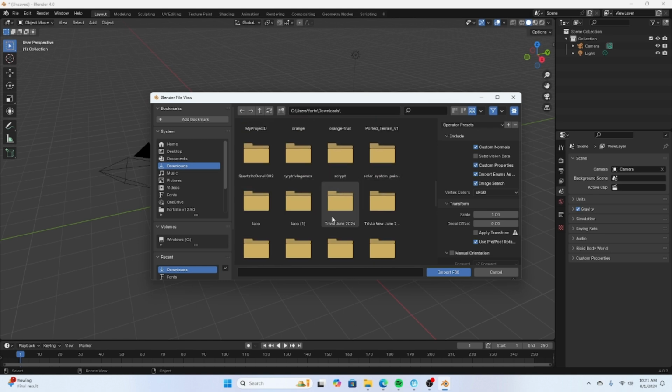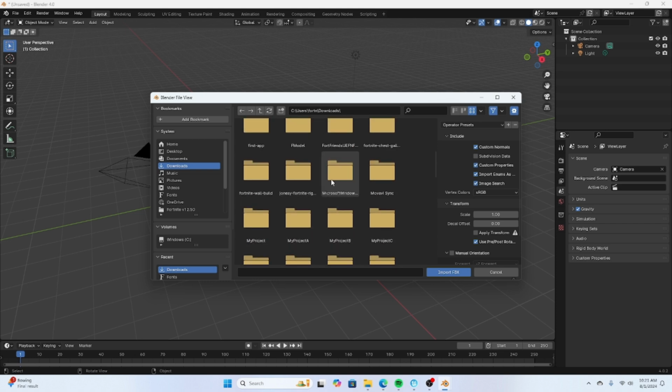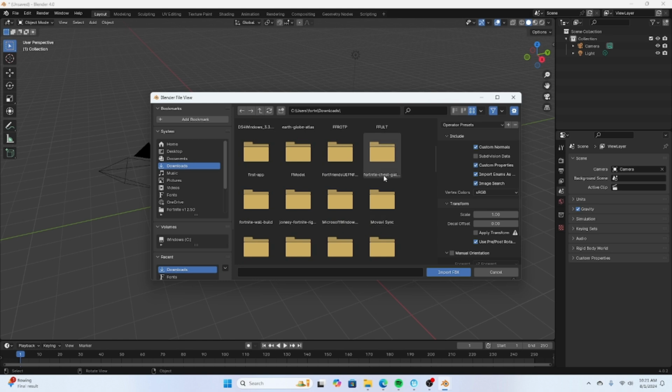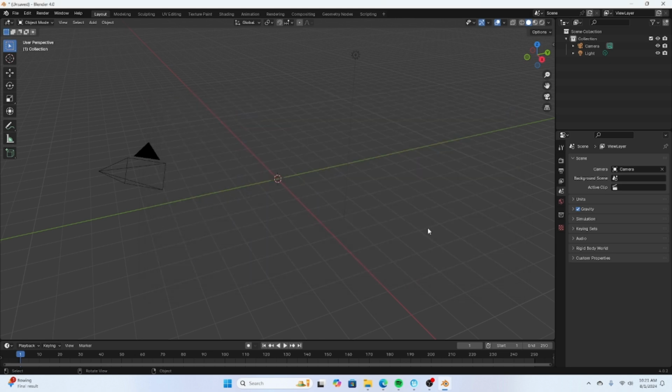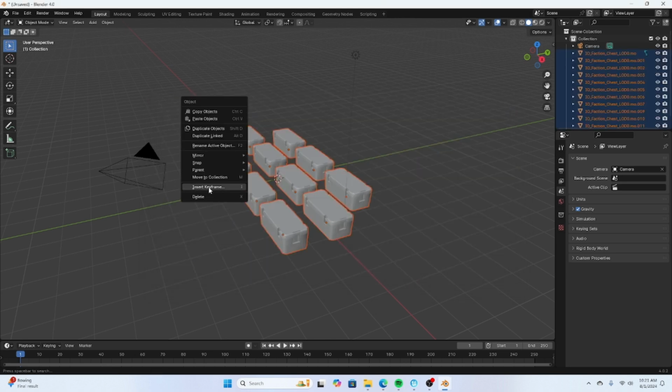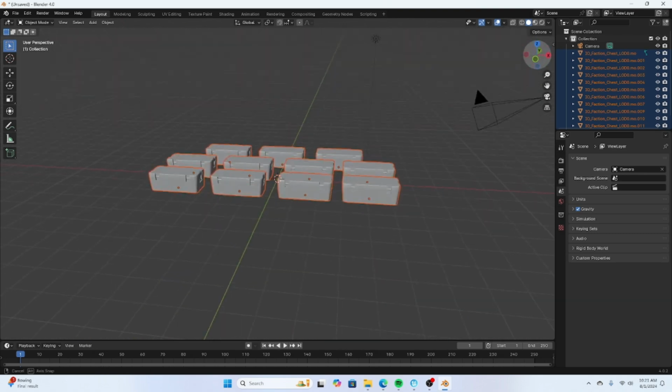I have a folder called Fortnite chest gallery. So here's my folder, and you can see here's the source, here's the textures. We want to go into the source, and then this is the actual FBX file we want to import. So import FBX. You're going to notice here that all of our chests are now in Blender.